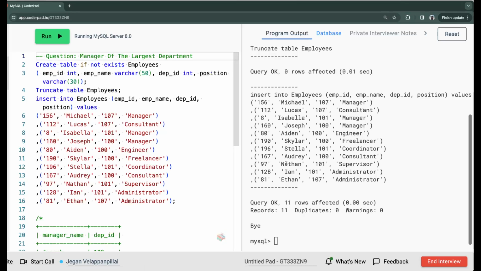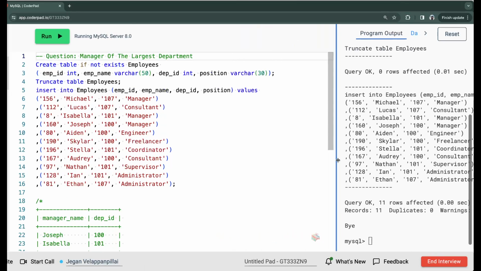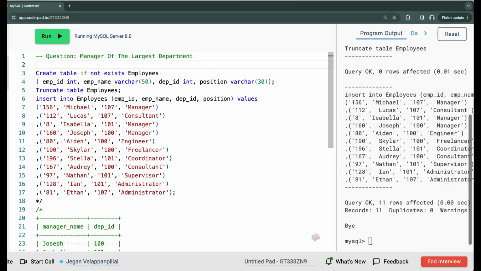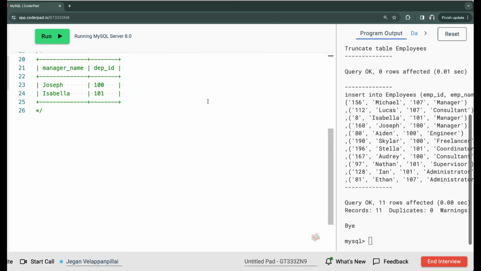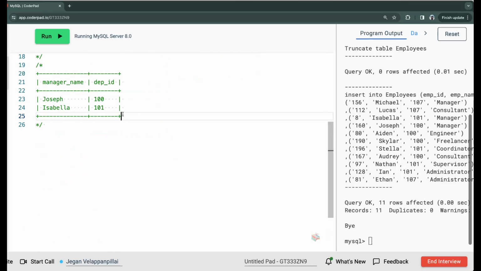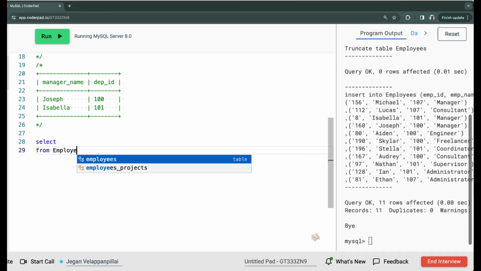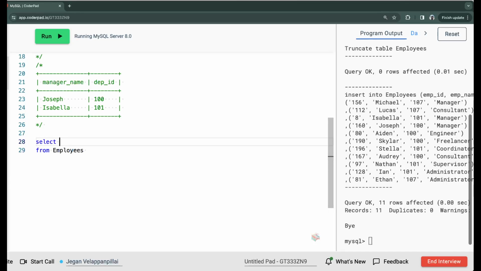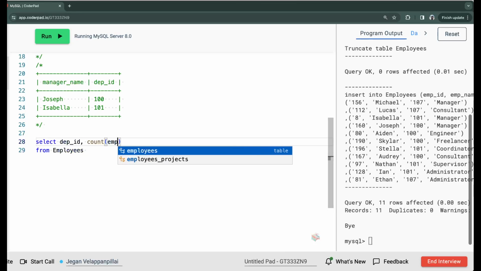Okay, the table is created. To get the output like the manager name and the department, let's start with our basic normal SQL. First we do select from employees. What are the things we need? The department ID and the count of employee ID.